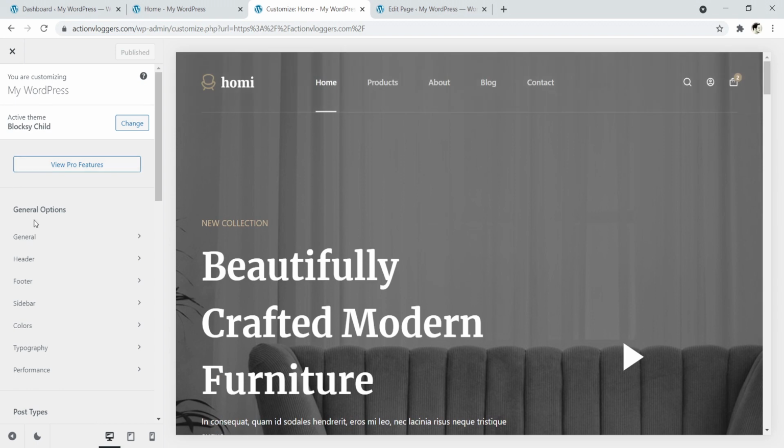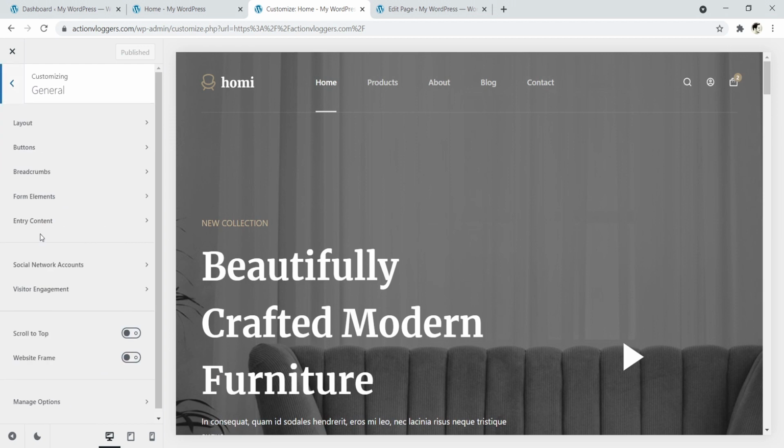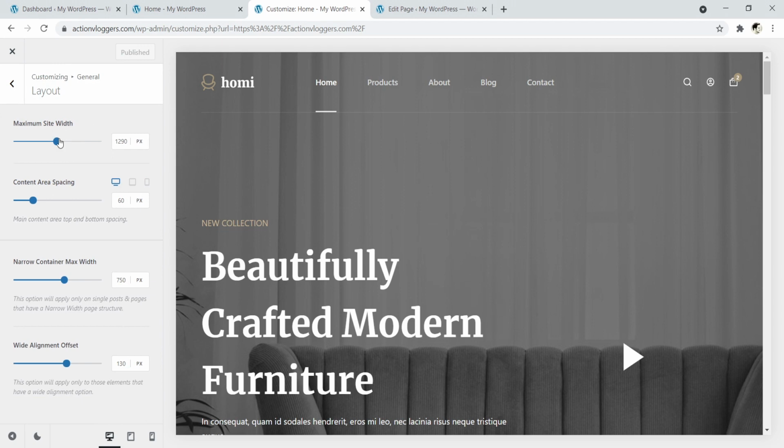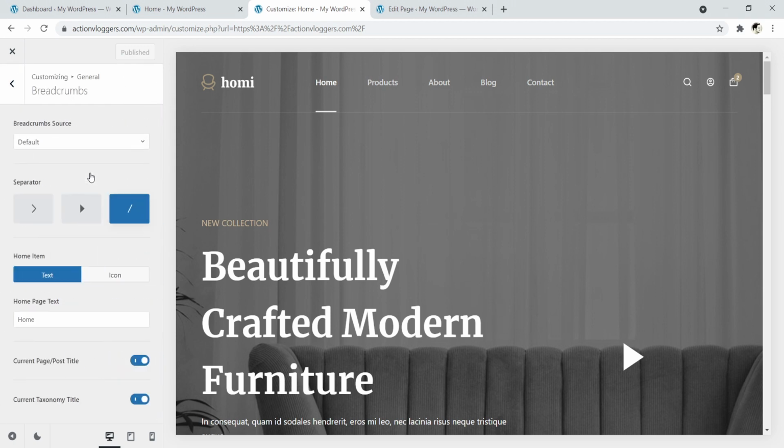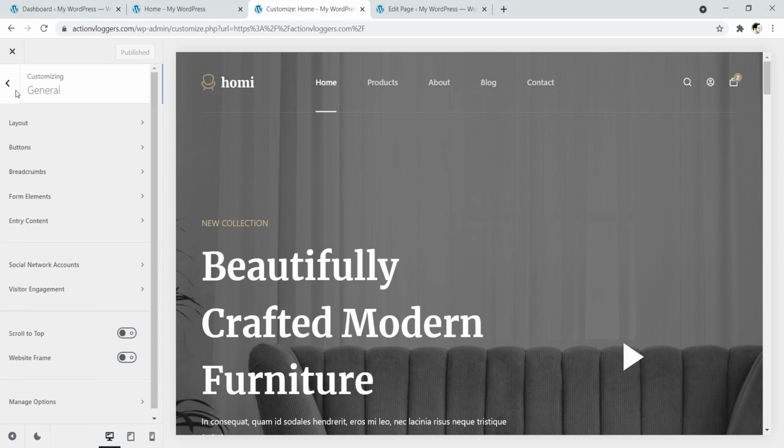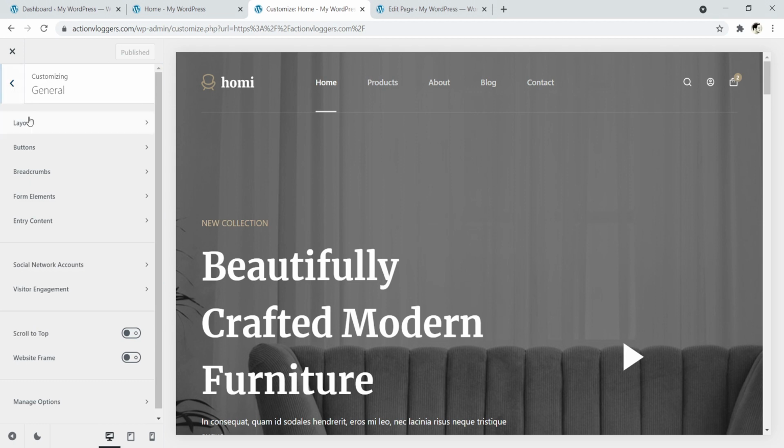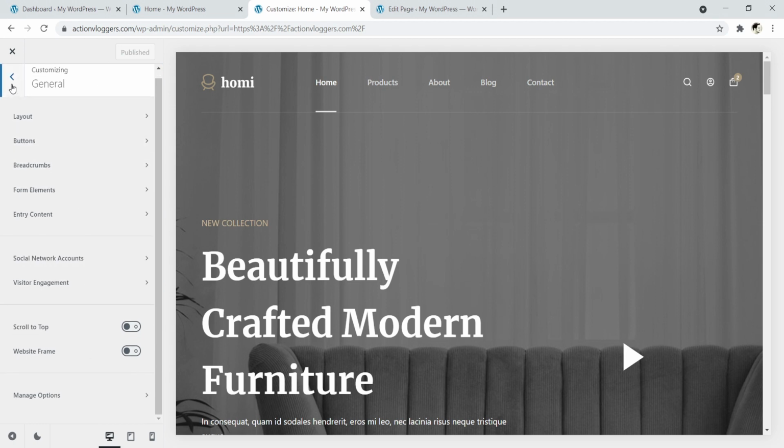All right, so anyways, we have general options. So general, this affects the broad website, so we can change the layout, buttons, breadcrumbs, etc. So we go over here to layout. Again, you can adjust the layout as you want. So like maximum site width. Personally, it looks good out of the box, so I wouldn't really change anything there. Breadcrumbs over there, so we can change the way the breadcrumbs look on the blog posts and on the product pages. By default, I think it looks really nice. So if you want to change something like the homepage text, you can change that over there. Current post page, current taxonomy, title. Again, I would just leave all of these selected. They're all, again, right out of the box, looks good. And so that's really it underneath the general customization.